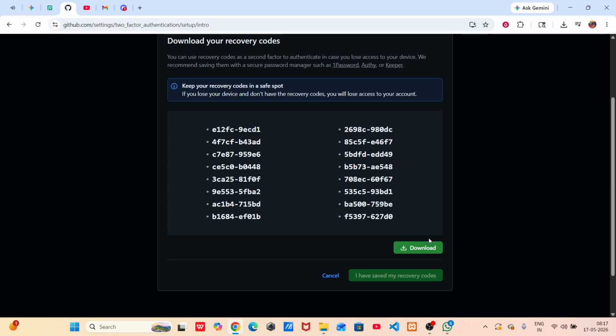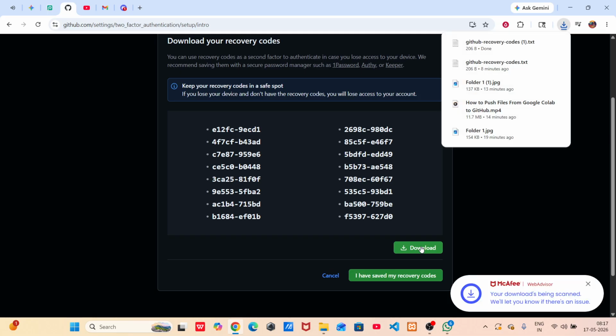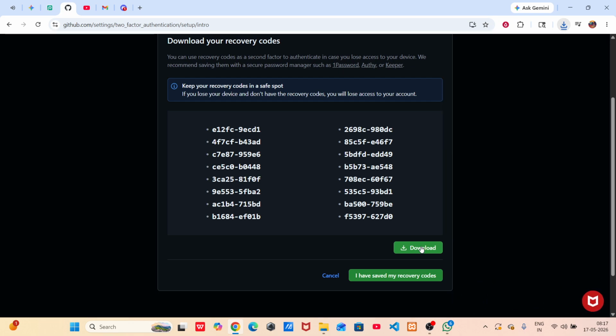The next step is very crucial, saving your recovery codes. Look for a green download button that allows you to save these codes. Click on it to download a file containing your recovery codes. Please make sure to keep this file somewhere safe and secure, an encrypted folder on your computer, possibly a cloud backup, or even printed out and stored in a safe place.